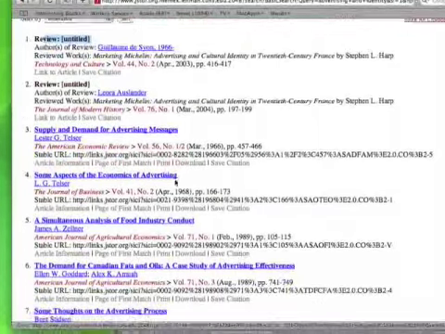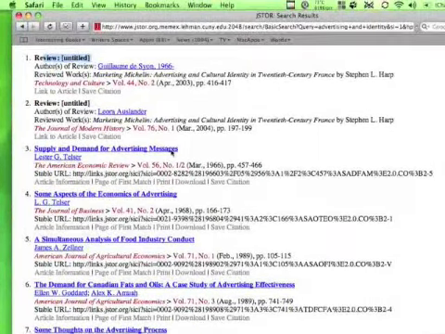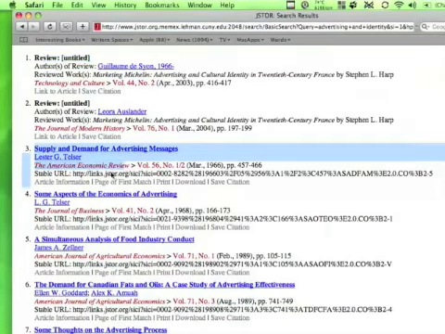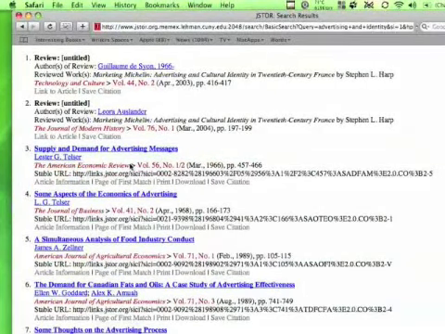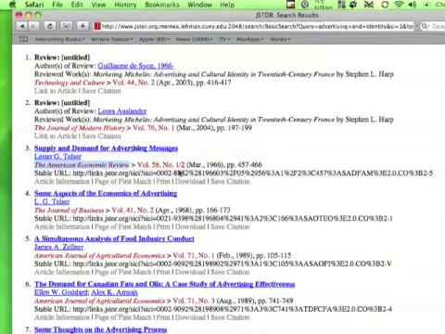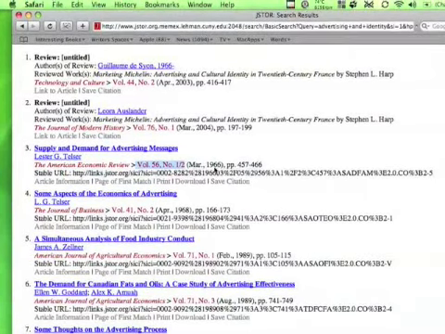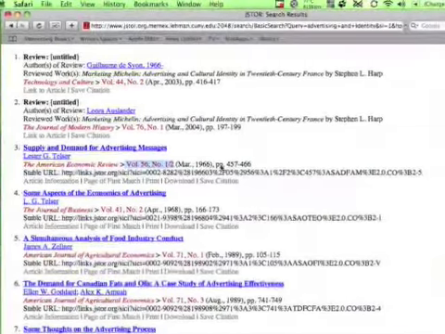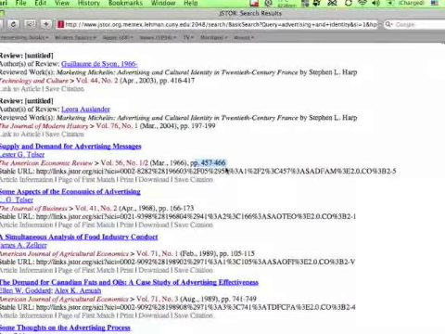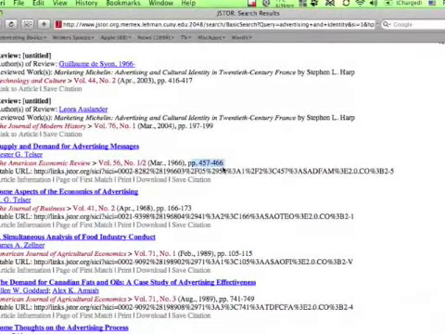So going down, we can see this one also, "Supply and Demand for Advertising Messages" is the title of this article, written by Lester Telser. This is also important; these are good things to look for. I'm not going to highlight everything, but you have right here the American Economic Review. This is the title of the journal that it's in. You also see the volume number, volume 56, issues 1 and 2, a combined issue. This was published in March of 1966. And you can see the pages: this spans from page 457 to page 466, which means it's only 9 pages long.